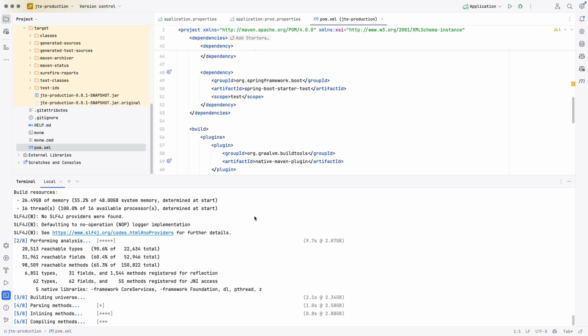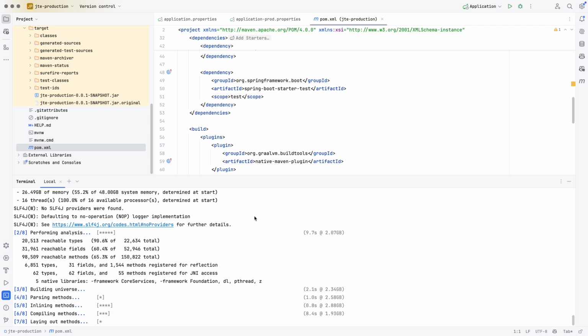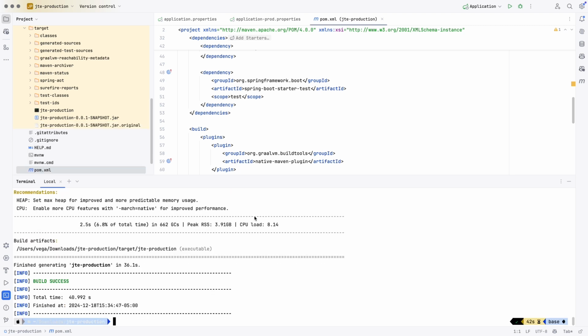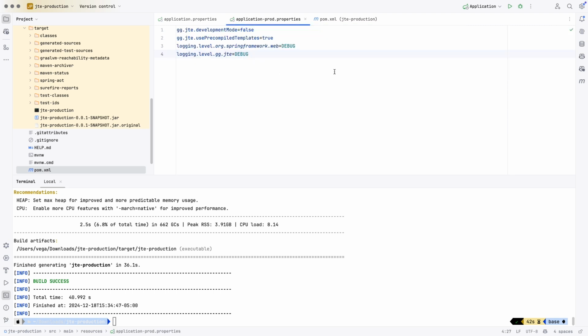We'll just wait for this to finish. And what we'll try to do is run the native image and see if we can get it to work. Spoiler alert, we're not going to be able to get it to work, but that's okay. I want to take a look at this. And then I added these in here so that we can take a look at this.